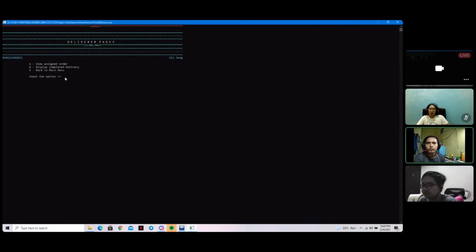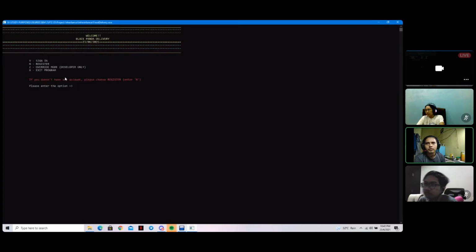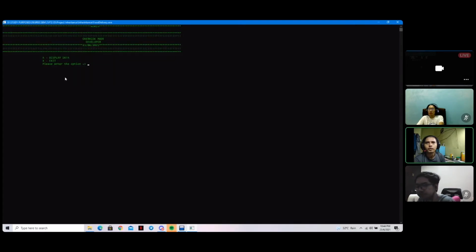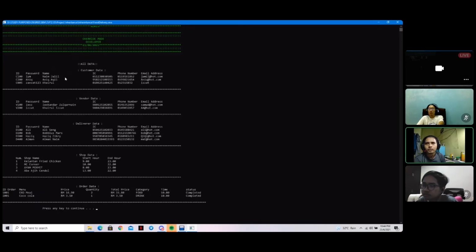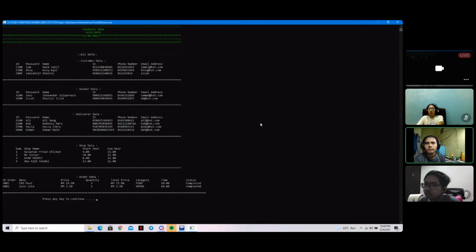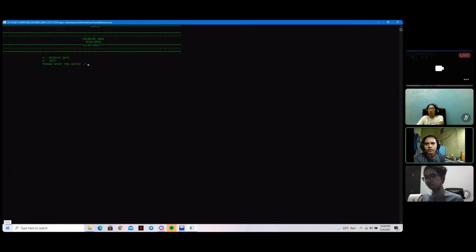Okay, so we go to the main menu. Then we go to the override mode, where we can see what data has been keyed in this program. The ID and the password is override. If we want to see the data, we just press A, so that we show the data that has been keyed in. Then we just exit this override data.